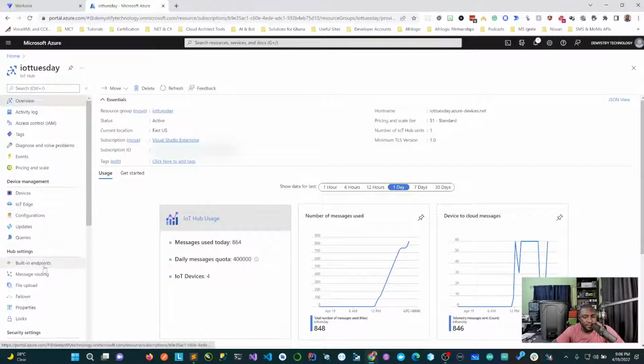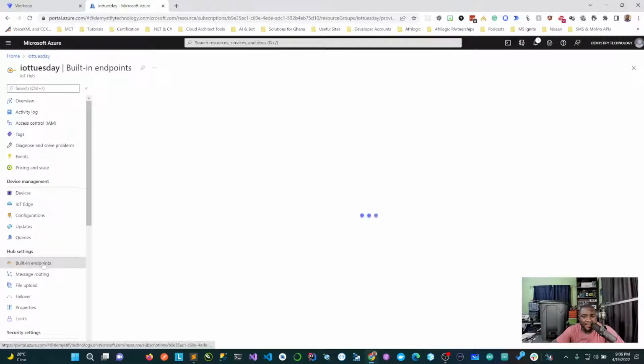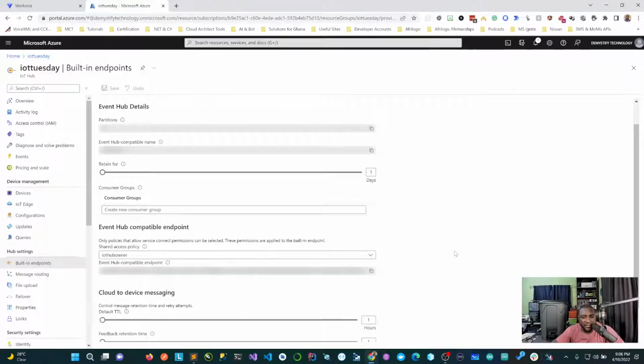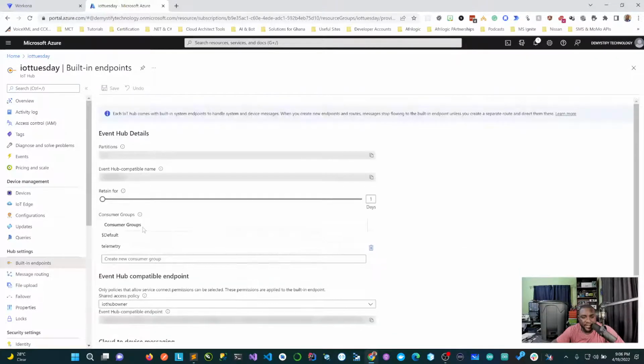So if we go to built-in endpoint, there you go. Now you see the consumer groups here. We have the default consumer group, which is what the hub will use to get any data coming in. But then we created one called telemetry. If you want to create another consumer group, just enter the name of the consumer group here and save. That's it. You've created a new consumer group, and you can use that consumer group for every application.